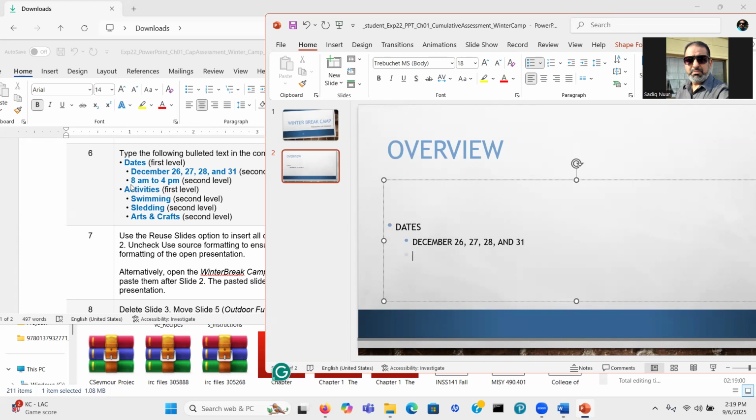The next bullet is 8 a.m. to 4 p.m. Now press the enter key. Now we want to go back to the left. As you see here in our instruction, activities has to be aligned with the dates. So it has to be the first level.